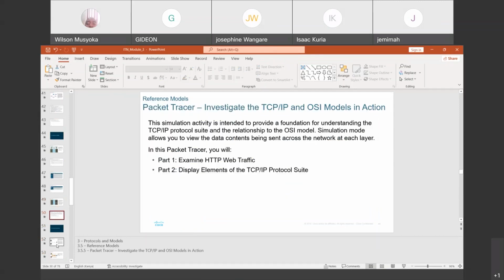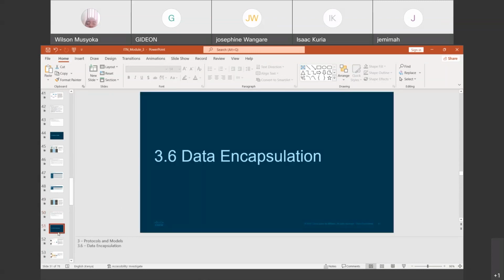Then we have the Packet Tracer. This is the simulation which we use in Cisco, and it is intended to provide a foundation for understanding the TCP/IP suite and the relationship it has to the OSI model. And the simulation mode will allow us to view the data contents being sent across the network at each layer. So that is what we will be doing with Packet Tracer when we use it.